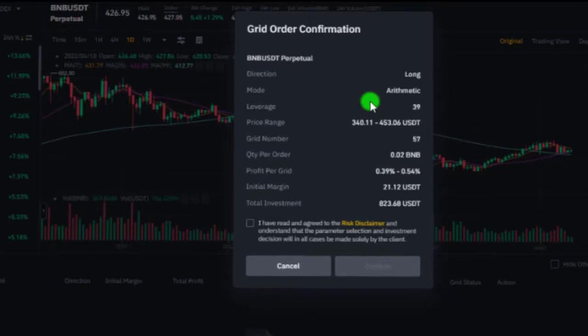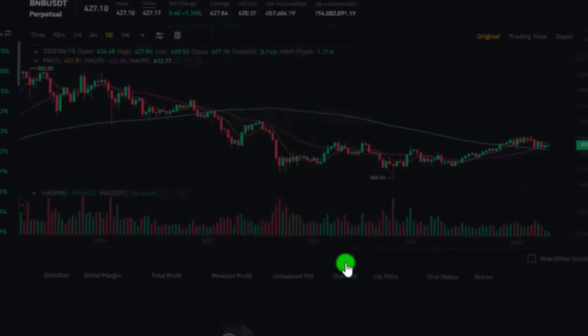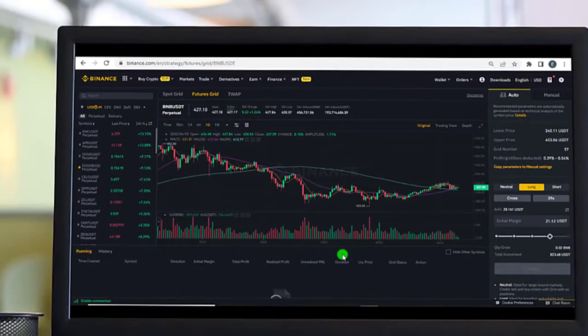So BNB is currently trading for 428 USDT. But what I'm doing now is that my lower range is 340 and my higher range is this. So now my grid number is 57. It means it's going to open 57 orders to buy and sell, 57 grid orders. So all these are just my profit per grid, my initial margin, my total investment. Based on my leverage, I'm having this as my total investment. So when I click on this, I have read, and all I need to do is click on confirmation.